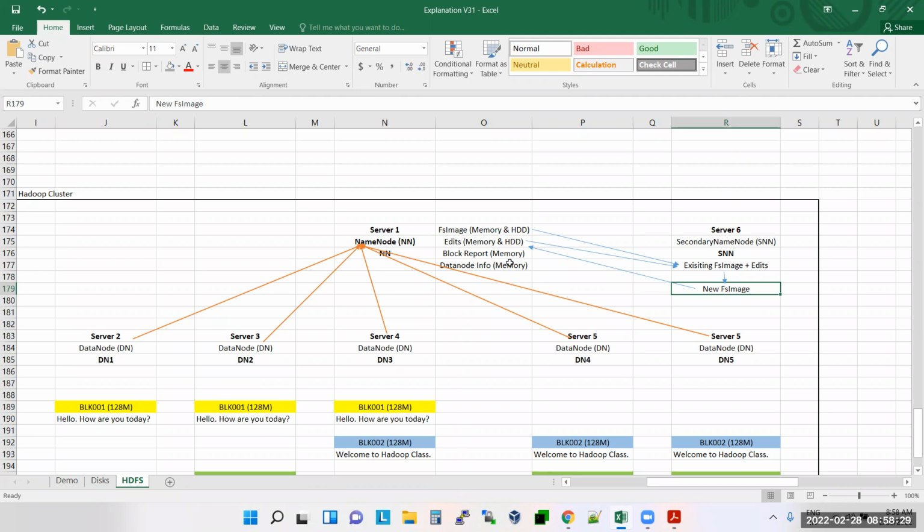Because if the new FS image copy is deleted here, then this will be in memory as well as on hard disk. So when a new FS image is copied here, it will delete the old FS image. When the new one is there, why do you want the old one? You still want the old one? No, right?